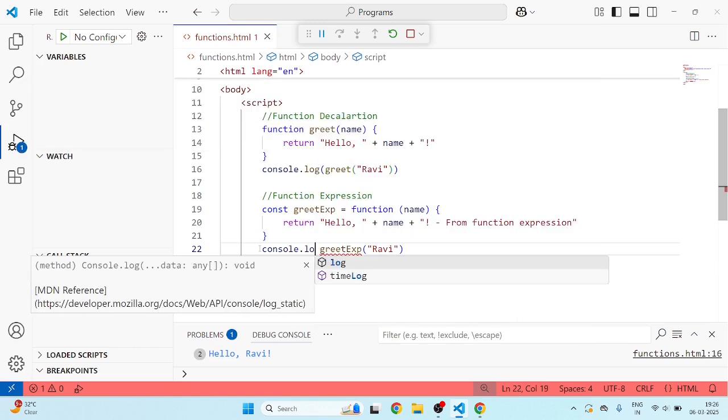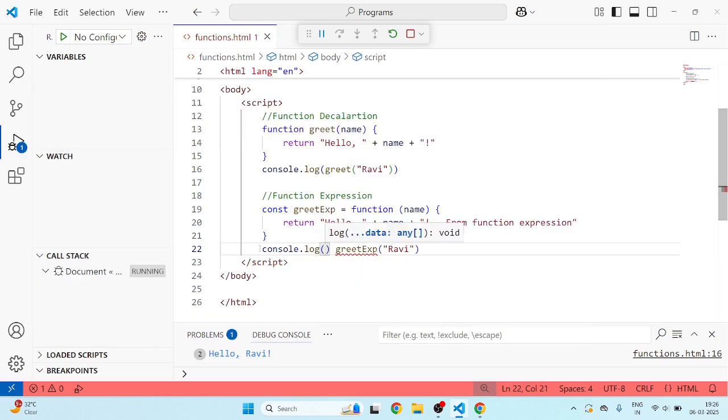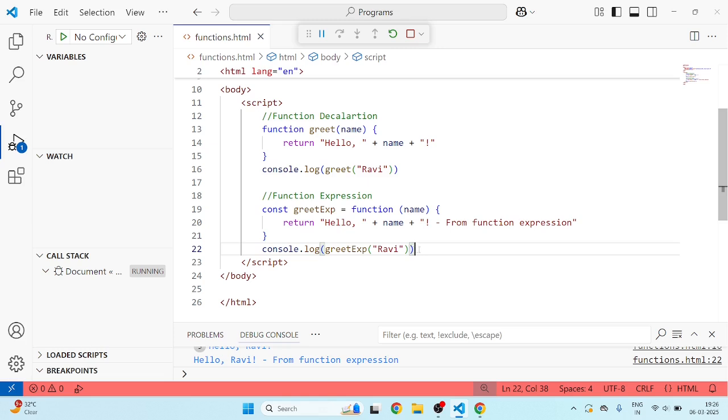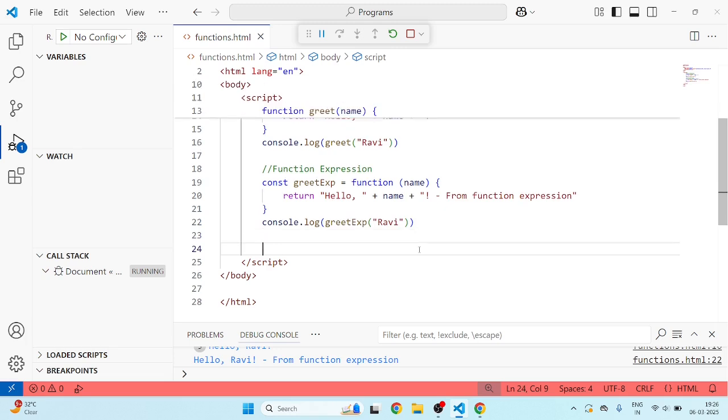And to see the output, we'll write console.log. Let us now check this function in execution. If I refresh the page, here you will see the message hello Ravi, and that message is from function expression. Function expression gives more flexibility, especially when passing functions as a parameter.